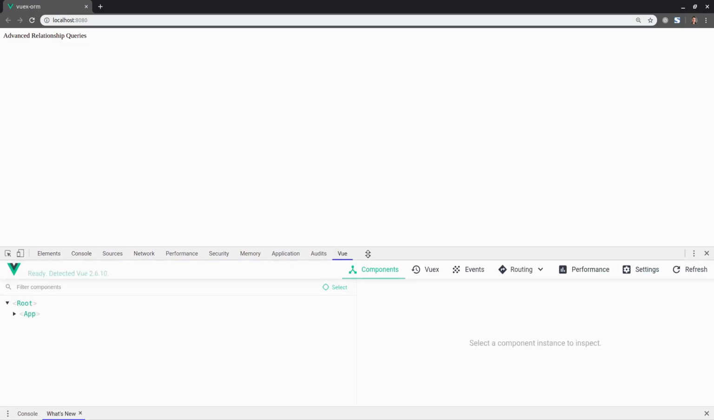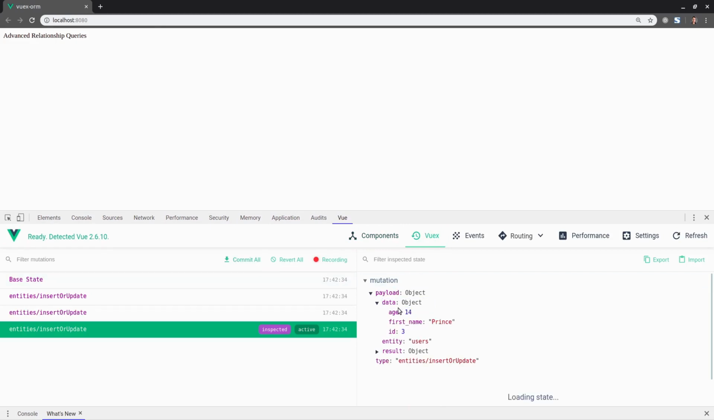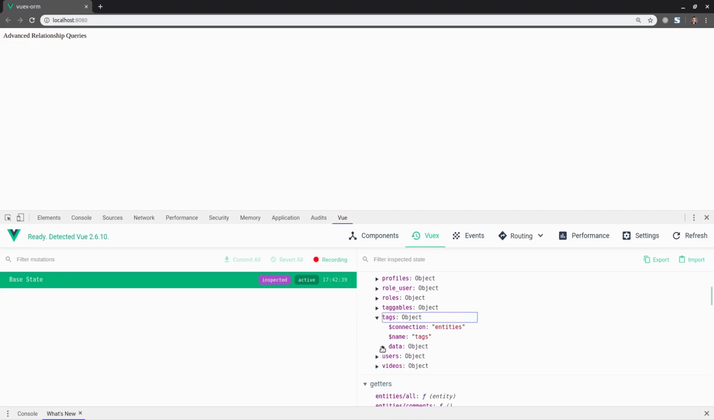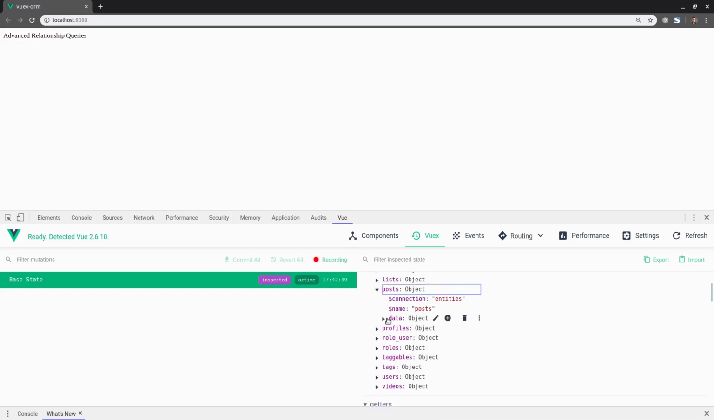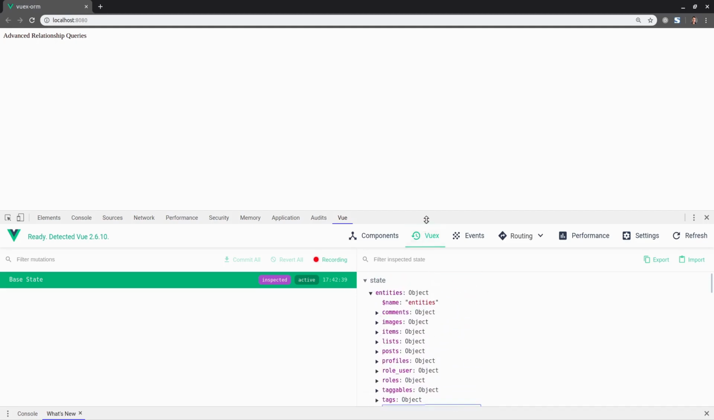Now, if I come into view, we can actually see if it all worked. So let's go into Vuex, commit all, entities. Do we have the comments? Yes, we do. Scrolling down, do we have the tags? Yes, we have the tags. What about the posts? We got them as well. And last but not least, the users. Yes, so it looks like all of the data has been inserted.